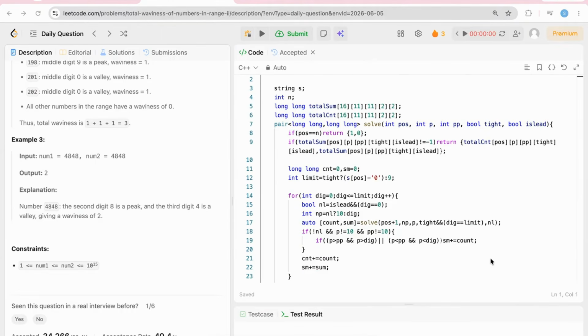Now, if we talk about time complexity, then in DP we can get it by the total number of states times the total number of iterations in each state. Here only the position can vary for a number, so this will be log of n. All others are constant only, like previous will be 11, previous's previous also can go only 11. Then the tight bool can have only two states, then is lead also can have only two. So our time complexity will be O of log n times 11 times 11 times 2 times 2.